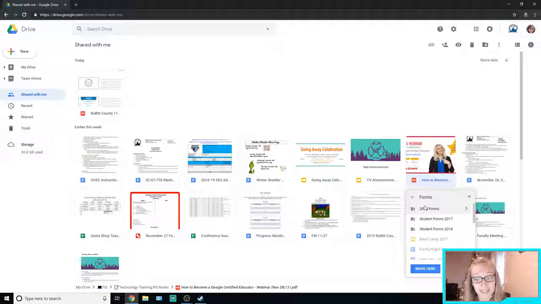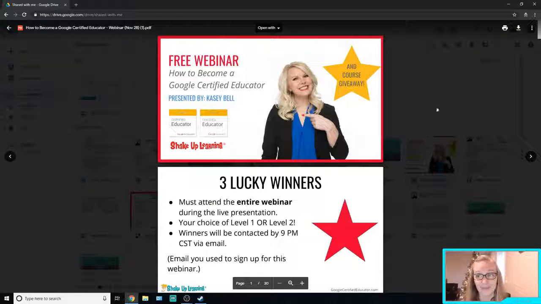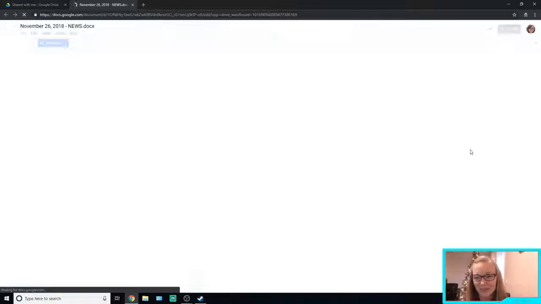Once you find the place that you want it to be saved, you can click move here, and it will put that file into your Drive for you. The third way that you can move a Shared With Me file into your Drive is if the file is open. So I'm just going to open this, and I'm going to look at it. Let me click this file.